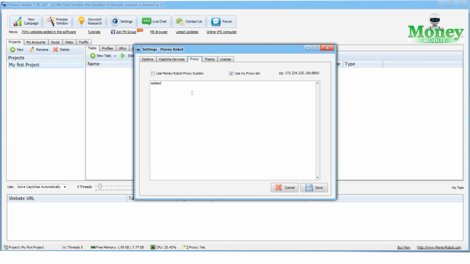If you don't have your own proxies, you can utilize the system proxies provided by Money Robot. To do this, enable the option Use Money Robot Proxy System. Alternatively, if you have your own proxies that you want to use with the program, activate the Use My Proxy List option. Below the options, you can input the proxies line by line. You can enter one or multiple proxies.